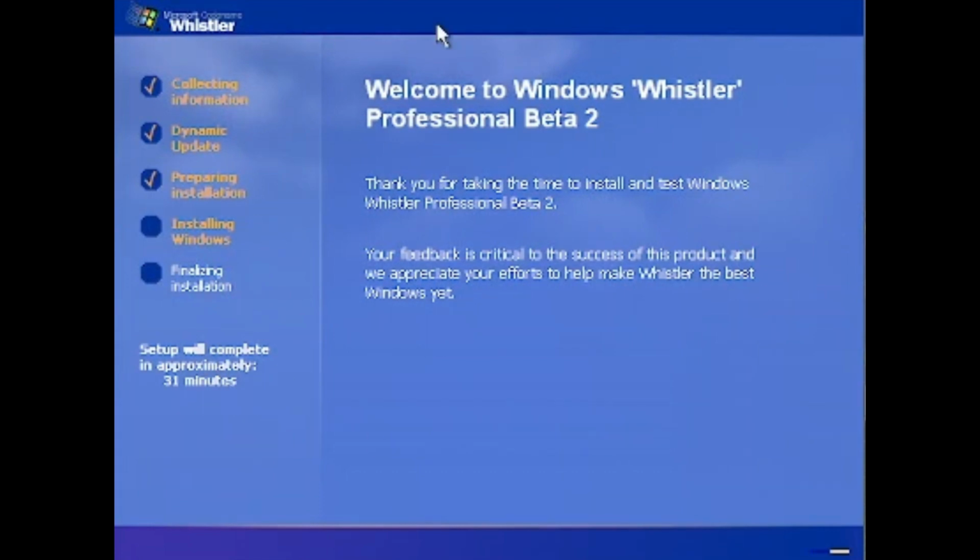So now we are on this out-of-box experience, which actually looks really close to the one in Windows XP, but there's a couple of differences. You can see on the top left, we've got the old Windows flag, and these check marks would be replaced with radio buttons, green radio buttons, by the way, and there would probably be a progress bar supposed to be here right now, and also, it would say Windows XP, not Windows Whistler.